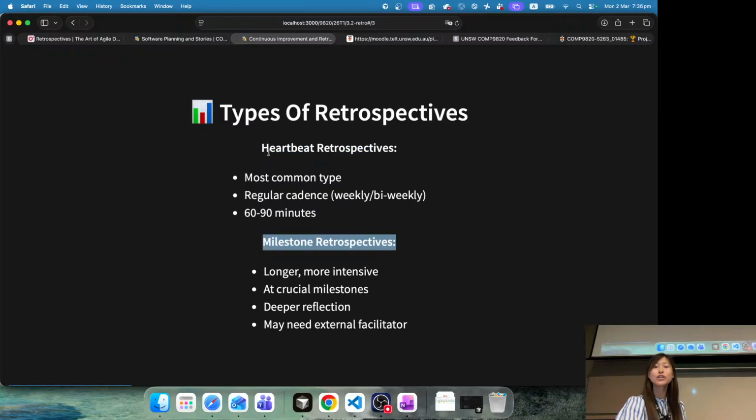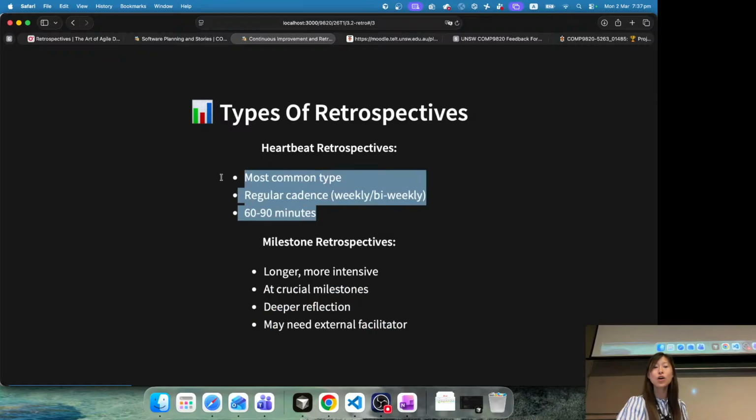Heartbeat retro is something we can do weekly or bi-weekly, just very often. For us, we do it every sprint. And there's also milestone retro. Normally it is longer, but because the term only has 10 weeks, we were not asking you to do that. It's simply longer, more intensive, for crucial milestones, with deeper reflections and external facilitators, but we are not doing that. We are mainly doing this one. It's the most common type. We do it per sprint.